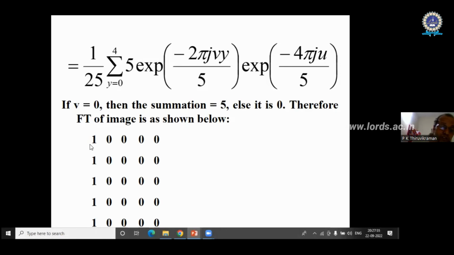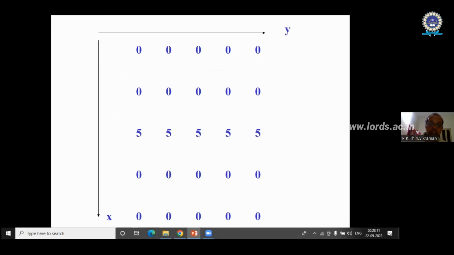Remember, this is 0 frequency. This is 0, 0. And then as I go down, I'm going to higher frequency. So when you go to higher frequency along the u direction, you are having a high frequency. But in the other direction, there is no high frequency present. Now you look at the original image. If I go down, there is a high frequency present because I will cut across this edge. This is like an edge, right?